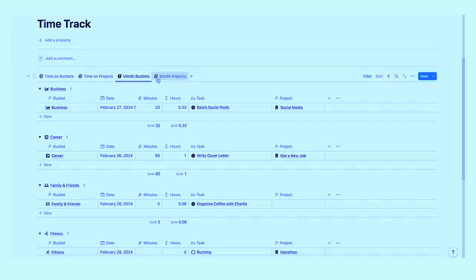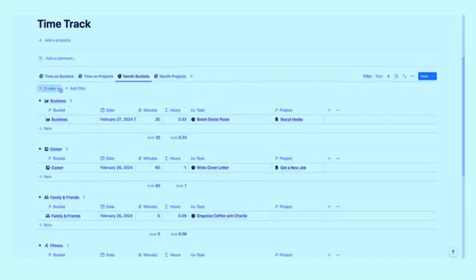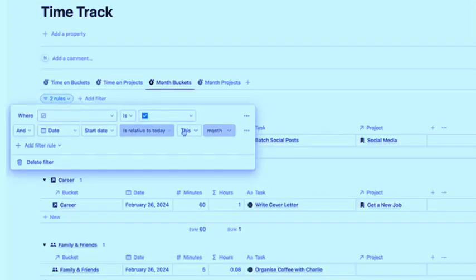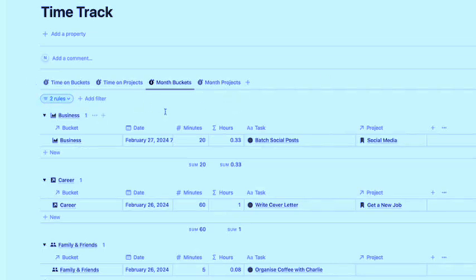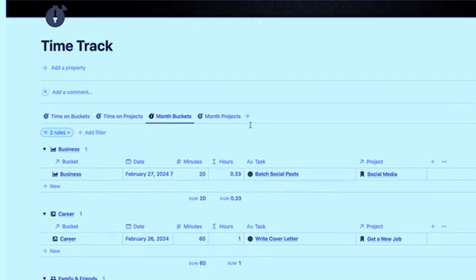Then on month buckets and month projects, we just have a simple filter here where tasks that are checked in and the date is relevant to this month, so we're just seeing stuff for this month. Again, super useful if you're someone who cares about tracking time, but also for people who want to reflect and understand where is my time going. I feel like I'm working all the time. What am I actually doing?